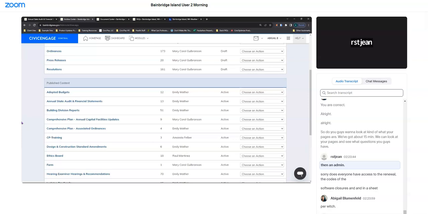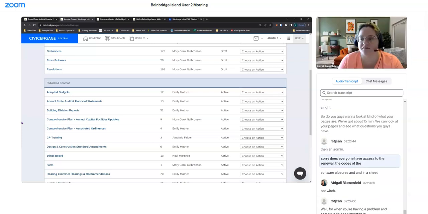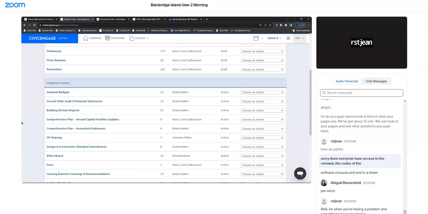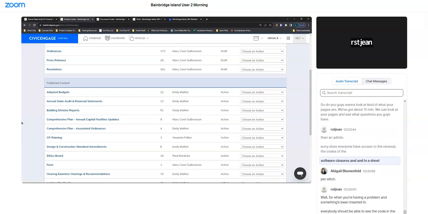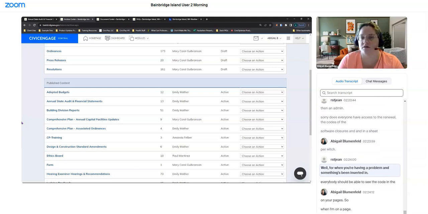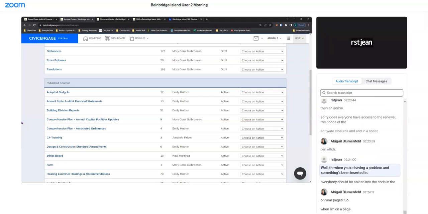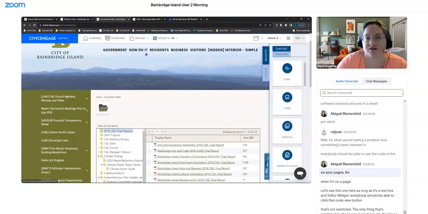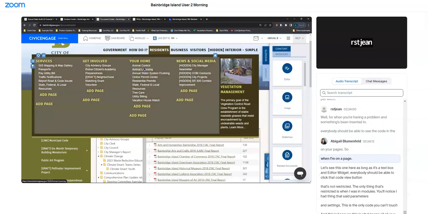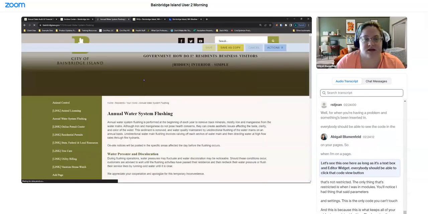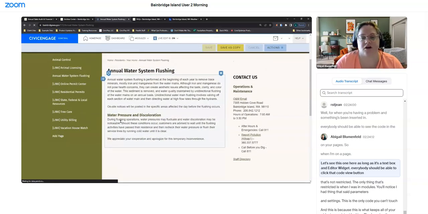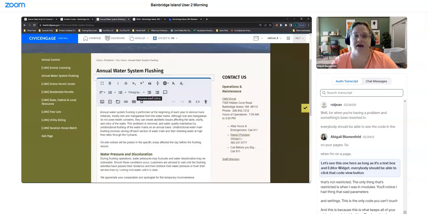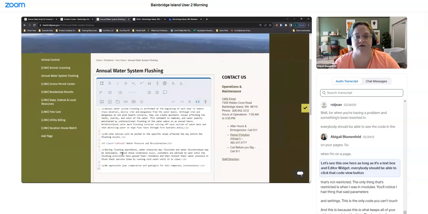Does everyone have access to the revealed codes of the software codes, or is that an admin permission? For when you're having a problem and something's been inserted in, to see the code. Everybody should be able to see the code on your pages. So when I'm on a page, let's say this one here, as long as it's a text box and editor widget, everybody should be able to click that code view button.